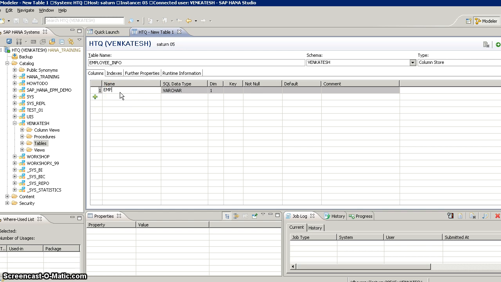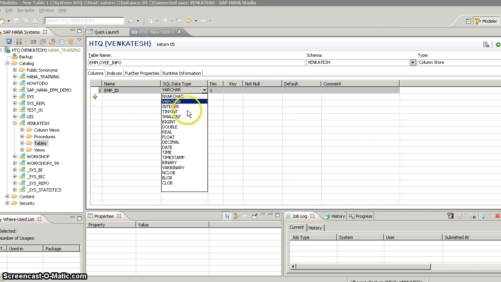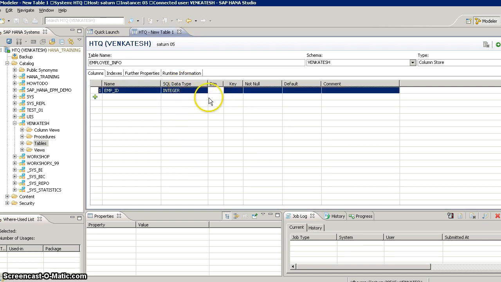Then you can enter your fields. What are the columns or fields you want to have in this table? I want employee ID, which needs to be integer, and when I say integer, you don't need to give any length. I want this to be my primary key, so you can simply click this box, which gives X. That means this is going to be the primary key, and by default a primary key is not null, so you cannot change this property. If you want to add a description, you can add it here: employee ID.